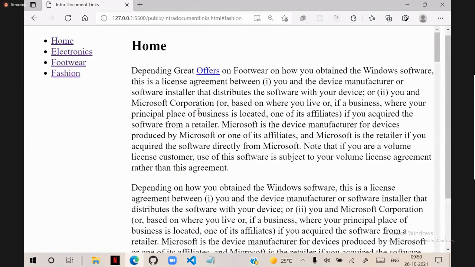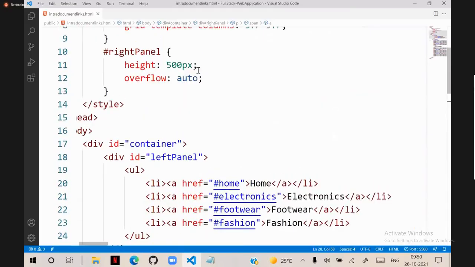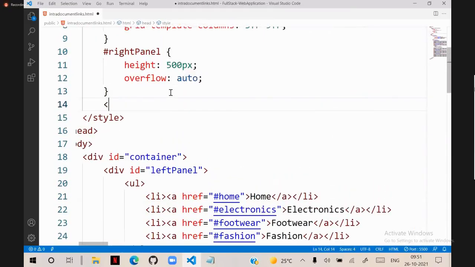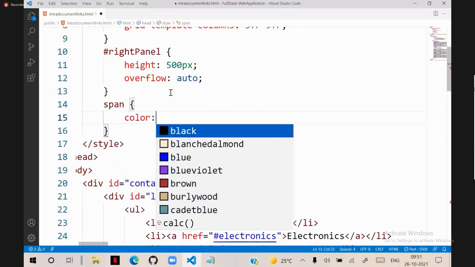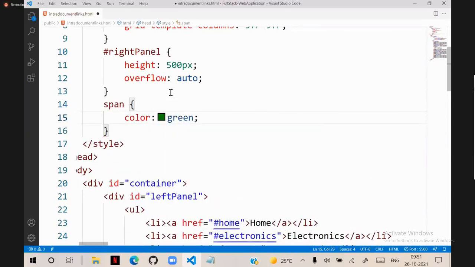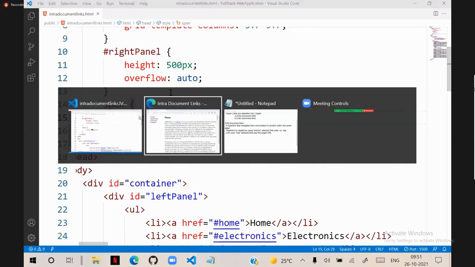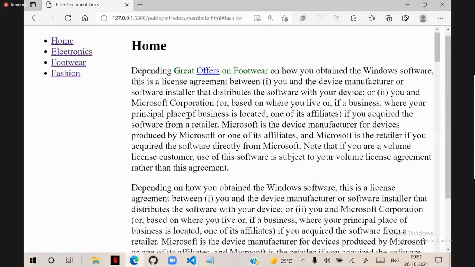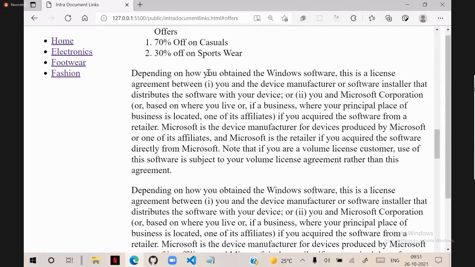Now you see in the first paragraph, you have an option, great offers on footwear. For example, just for visual's sake, I will put span. In the span, some green color I have given, and you can see it looks green. Now very important is when I click on this offers word, it will take me to that location.